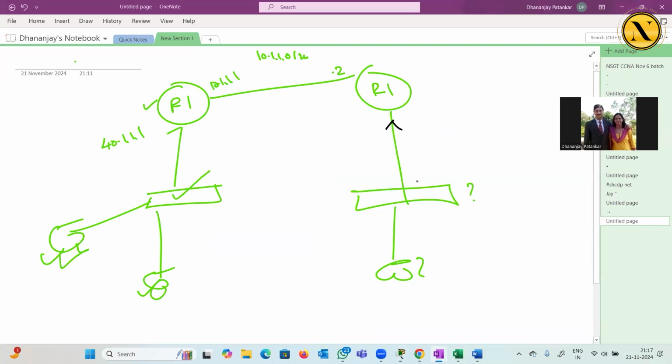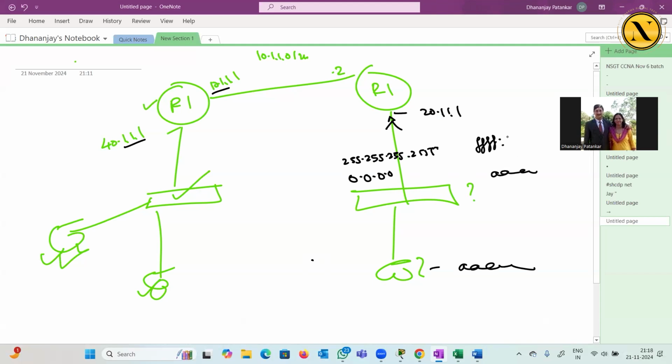Look, it receives a broadcast on this port. This is 20.1.1.1. This is 10.1.1.1, this is 41.1.1.1, right? And it will not forward the broadcast. So when it receives the broadcast, what was the message that came? I am 0.0.0.0 and the destination address was 255.255.255.255, and the source MAC address was, let's say, AAA, and the destination was FFFF. That's a broadcast.